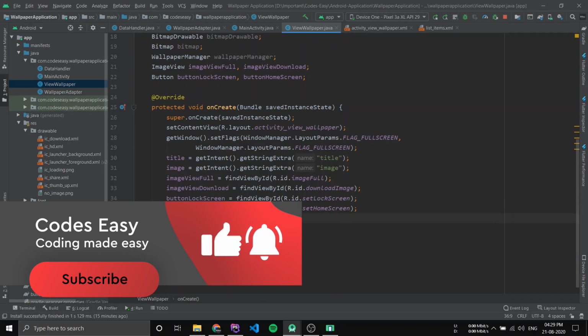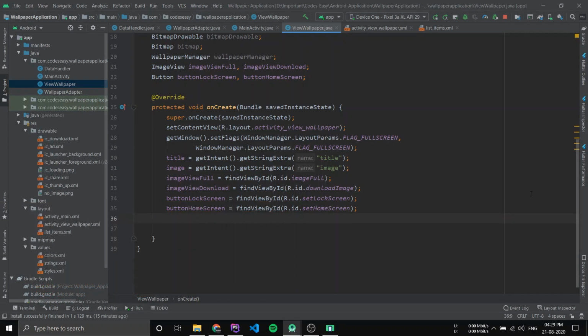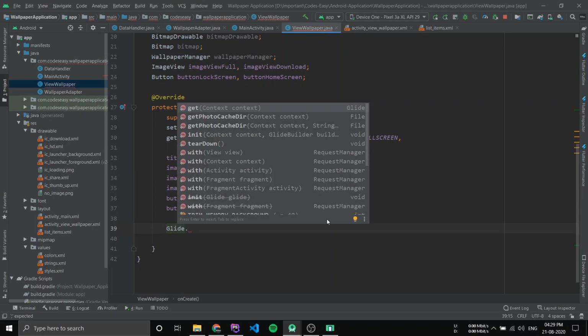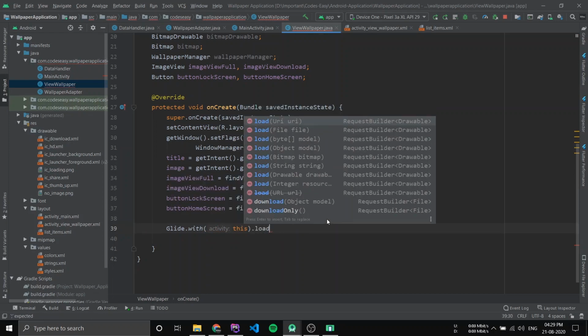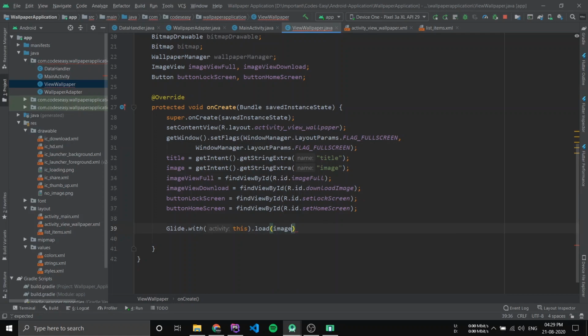Okay, then now we have to load the image, that is the actual image, actual wallpaper. Yeah, we are using the glide dot with this, then dot load. Now the load will be loading the image that we pass through the intent. Okay, this is it. After that, just enter crop to align it.